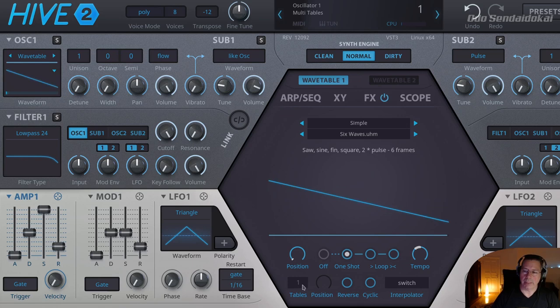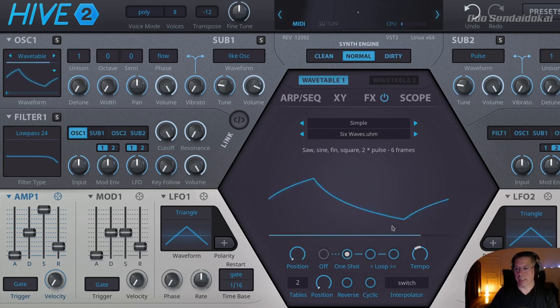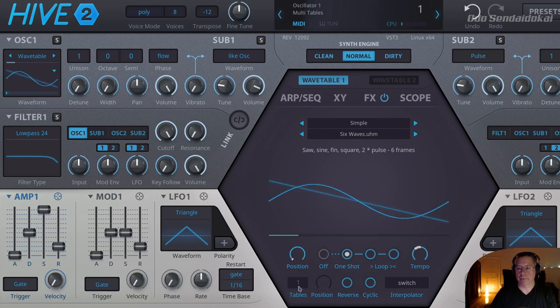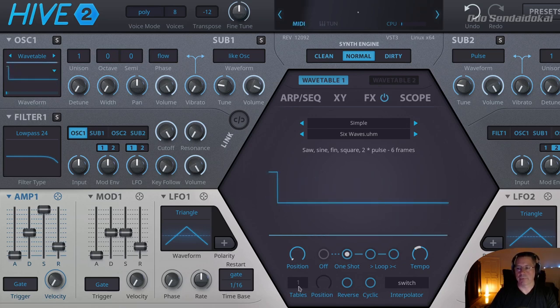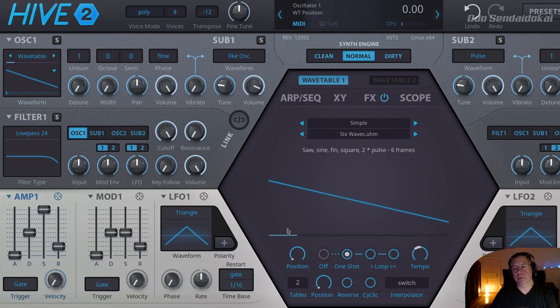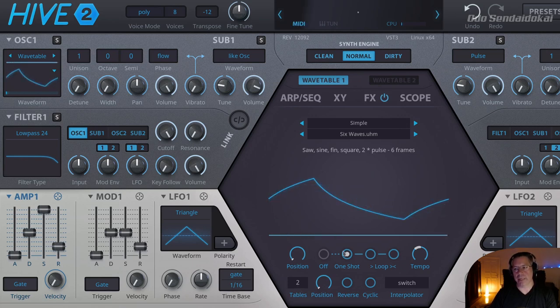And if I put these tables to two, for example, the whole wavetable with the six waves is divided by two. So you have two tables. And it starts at the beginning when I play this with the one shot. It just plays three waves instead of the six. When I put that back to one, six. Now I divide the wavetable and only the first three are played.